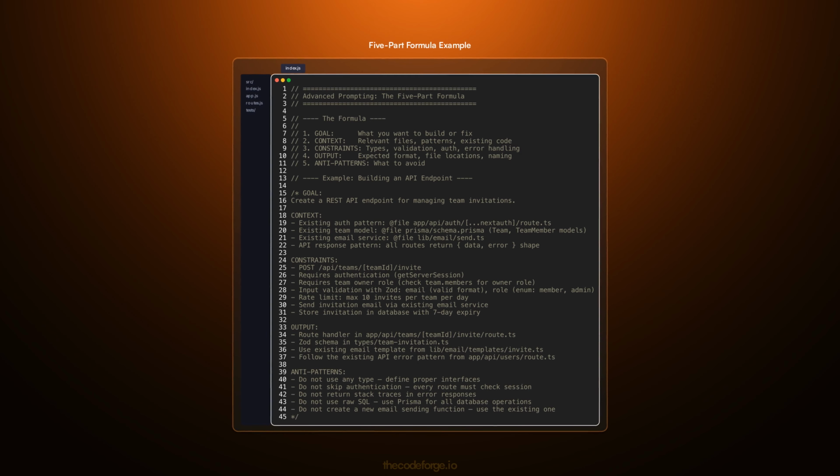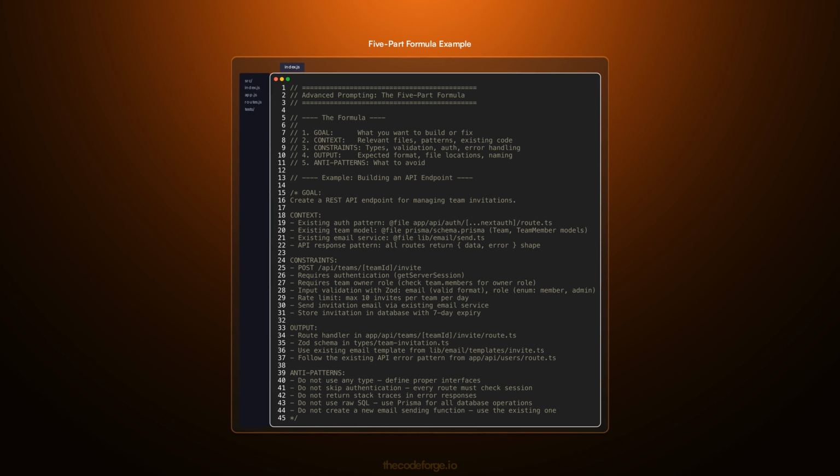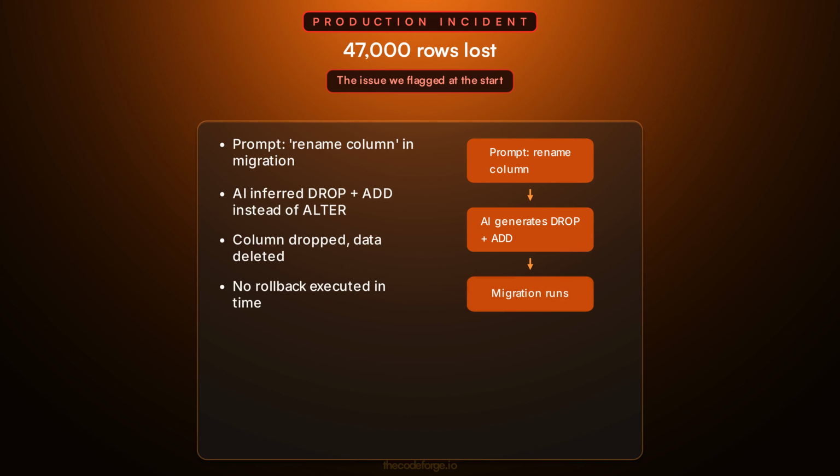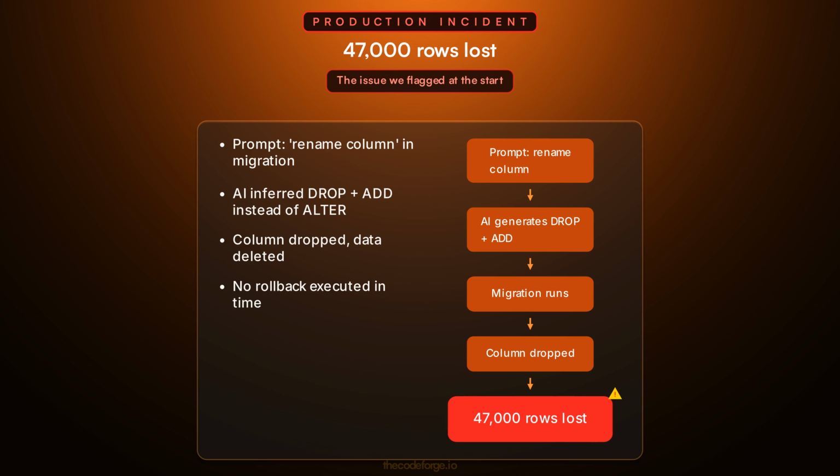Here's an example of the 5-part formula for building a team invitation API endpoint. Notice how each part is explicitly stated, including anti-patterns to avoid. This is the same issue we highlighted at the start. Here's exactly why that happened.